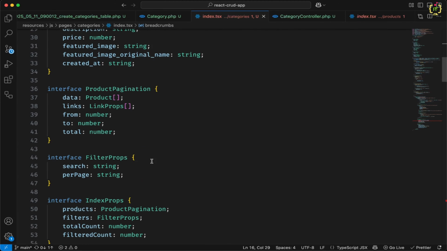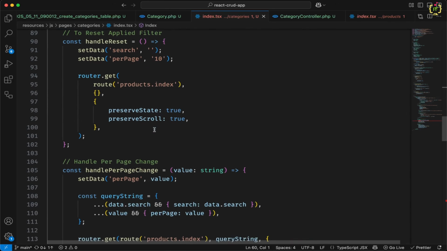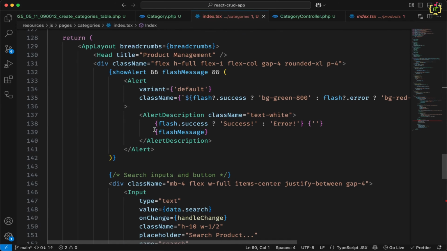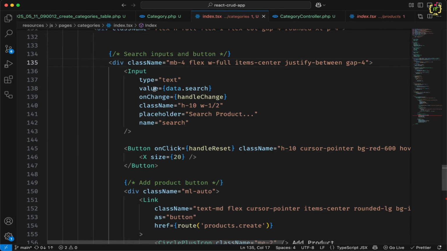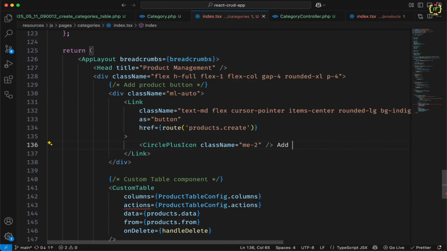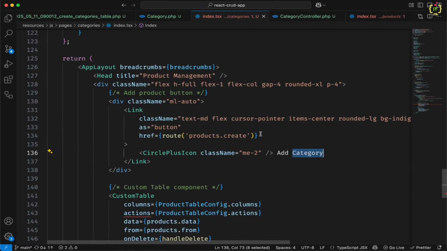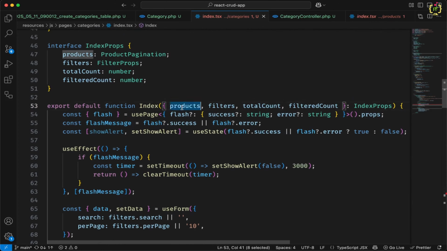All right, and if we'll scroll down here, firstly I'll just remove this alert component, this search things, and I will change this title to add category, and also we'll have to change the props type, whatever we have added as a products.